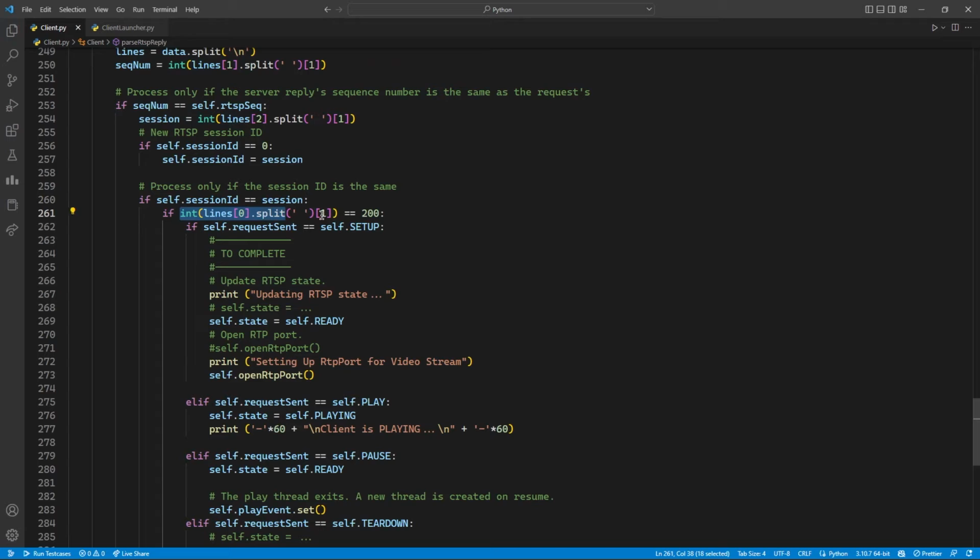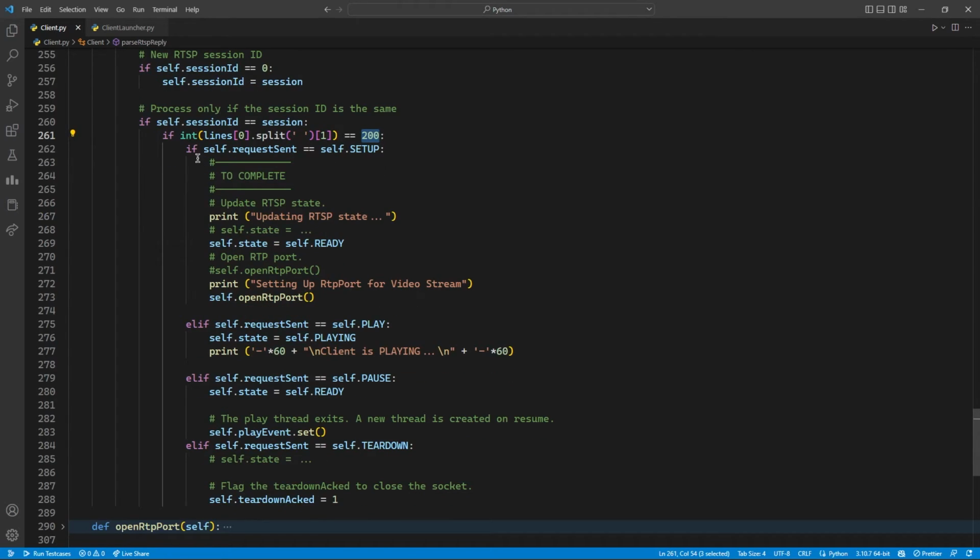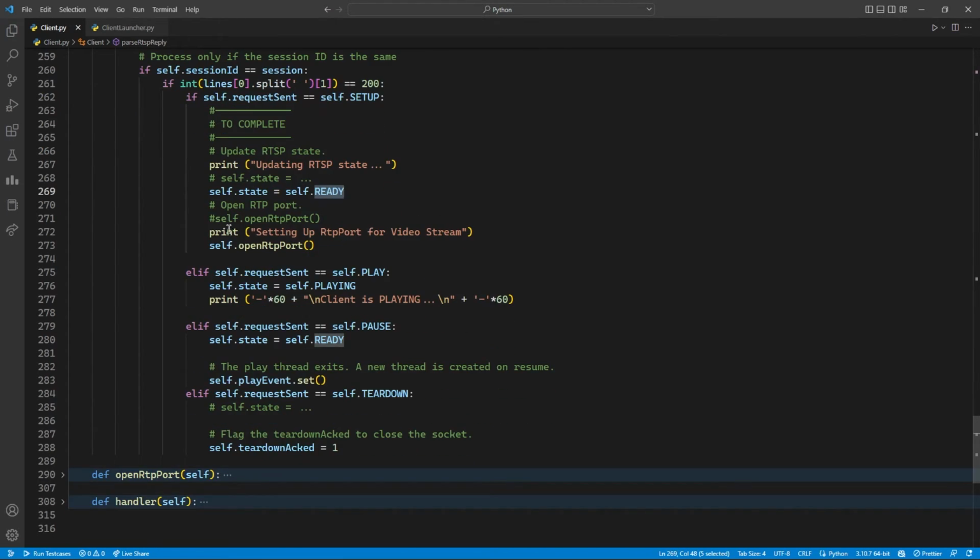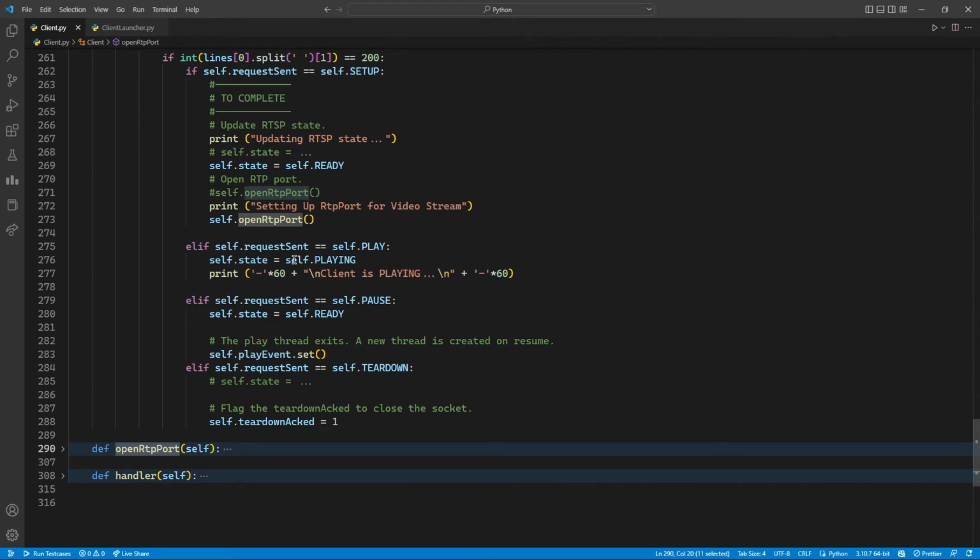We will check further after this verification that the status code was okay. If that was the case, then we have acknowledged this request, and we can now change our state from setup to ready state, and we can now open this RTP port for binding. This will be done by this function. We will have a look at it in a bit.